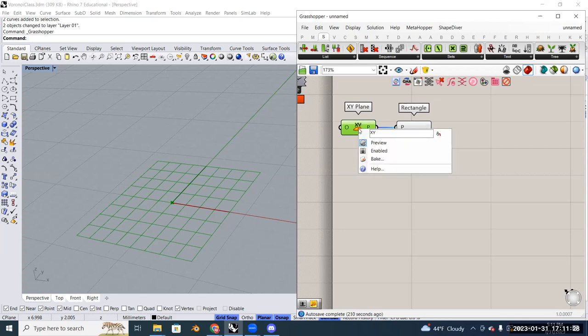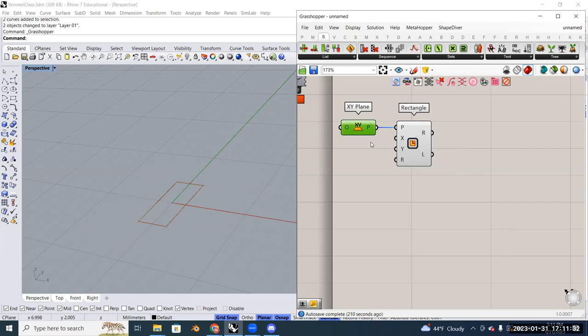So if we right click on the middle, we can pull up this menu, and if we hit preview, that'll unpreview the plane, and then that'll go away from Rhino. So now we're only left with the rectangle on the screen. This just makes it easier to see what's happening.